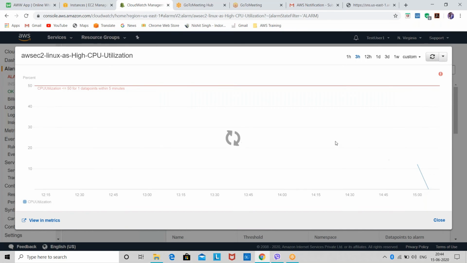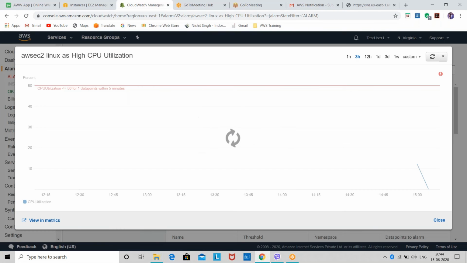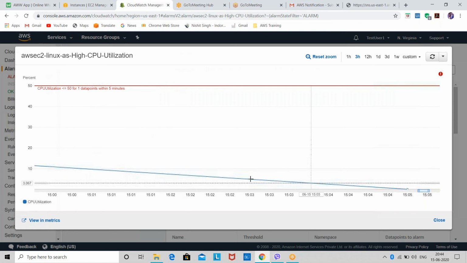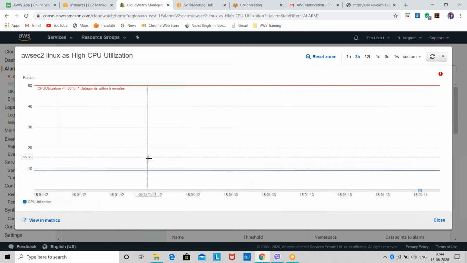So you can simply click on this graph, and then the graph will be visible to you. Now you can see this is the time period when we created the instance, and as we move ahead with time, our instance CPU utilization is decreasing because we are not using the instance right now.